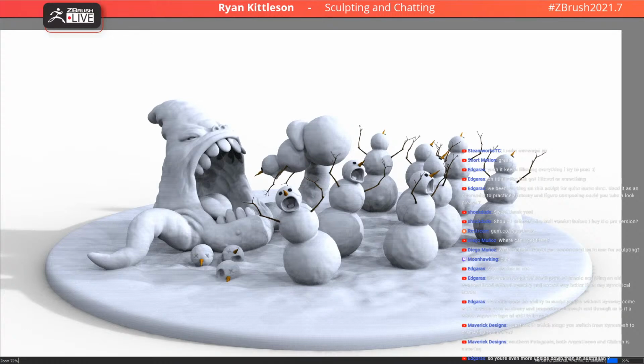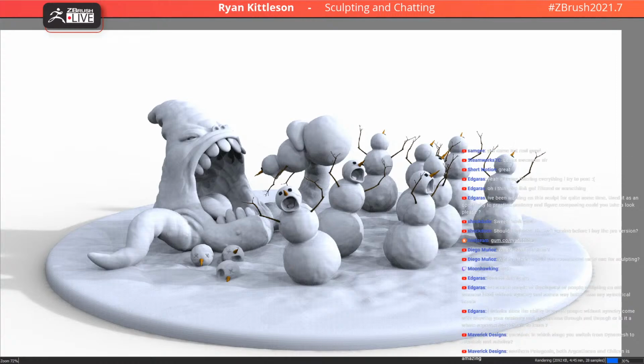Alright, well, you can basically see where the render's going. It's not like a great render or anything, but it's cool to see it with some subsurface scattering and some realistic-ish lighting.